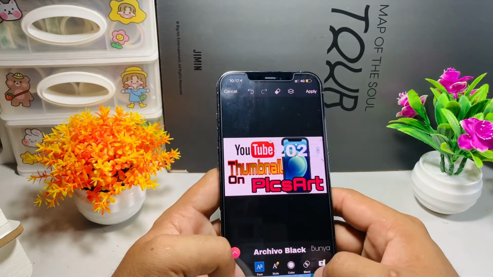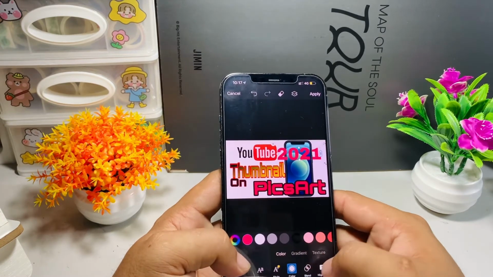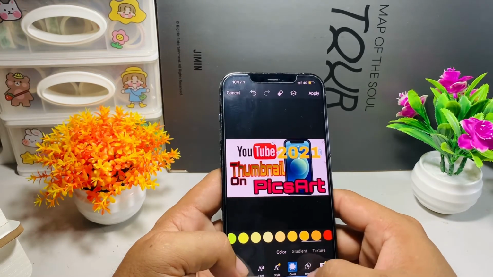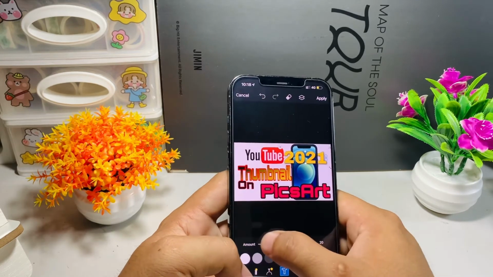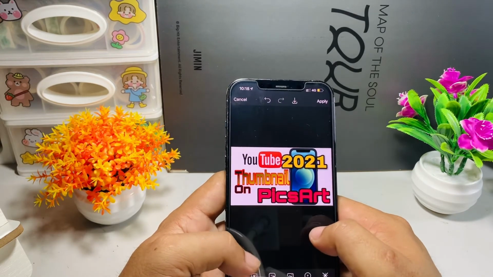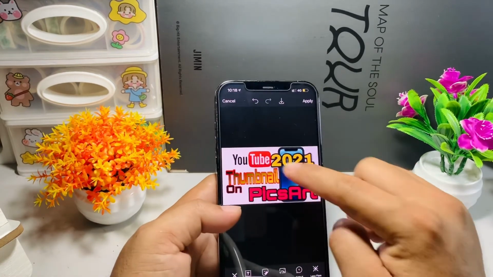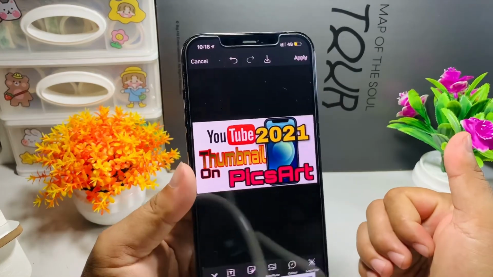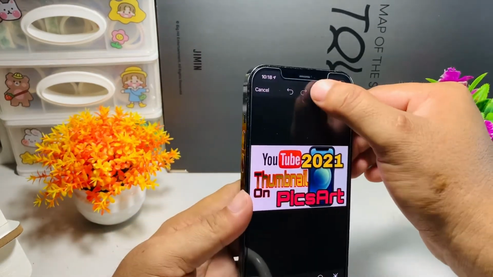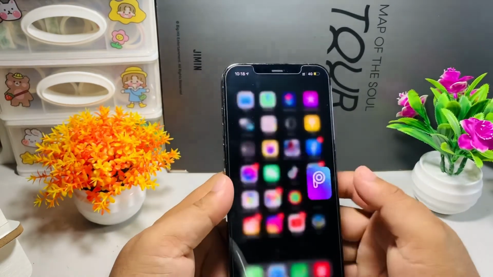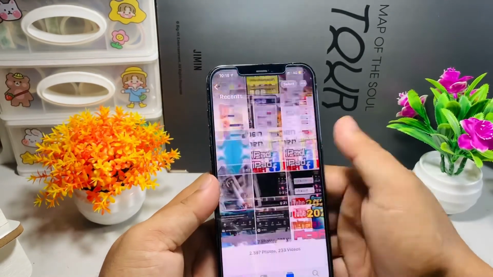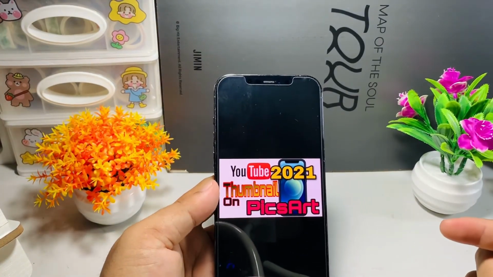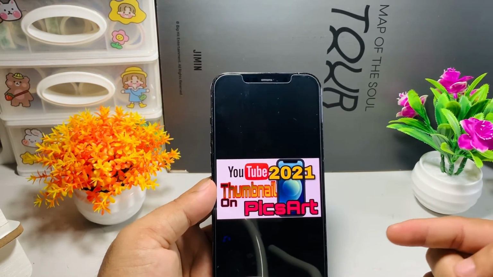Change one color or yellow and stop. Okay, YouTube thumbnail on Picart 2021. Okay, hope you guys understand about this video. Okay, thank you. And save, I click already save and can find that photo. Yes, already. Now I can make my YouTube thumbnail.